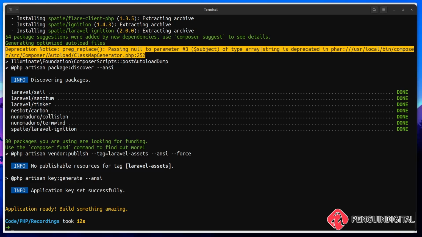So in the next video, we're going to open this project up and then dive into some of the basics of routing and also have a quick scan over the folder structure so you can get comfortable where things are.